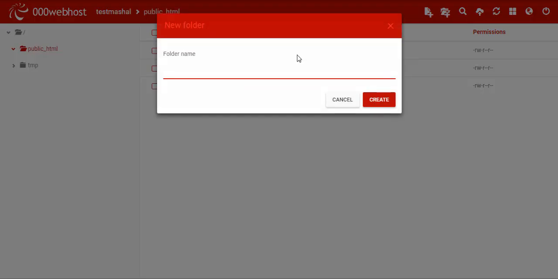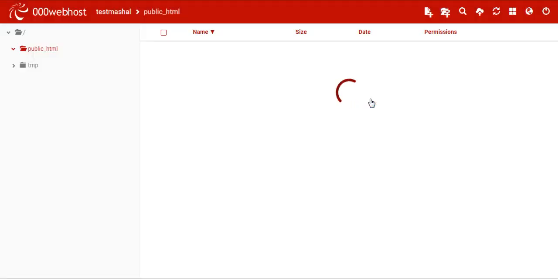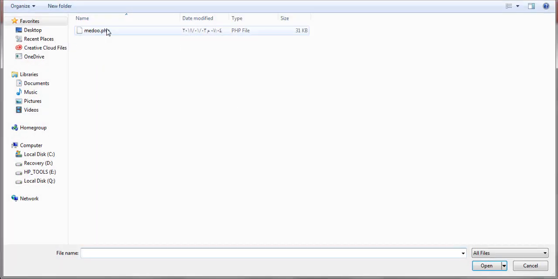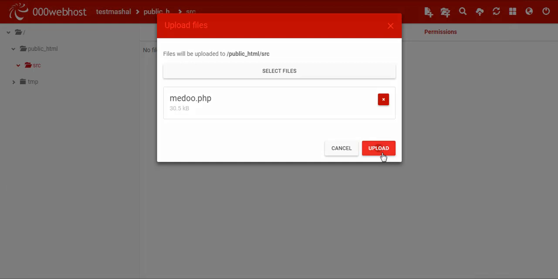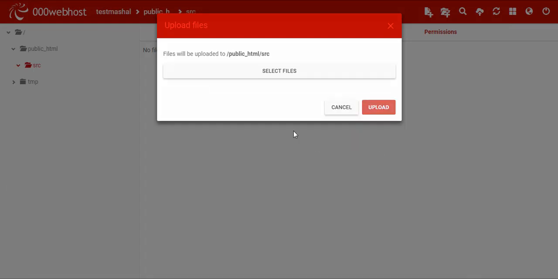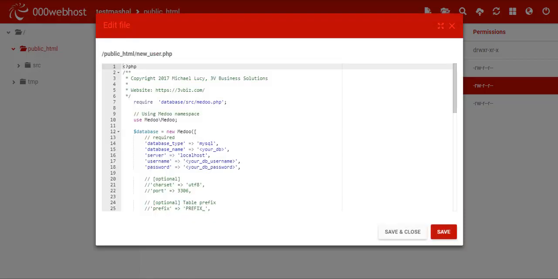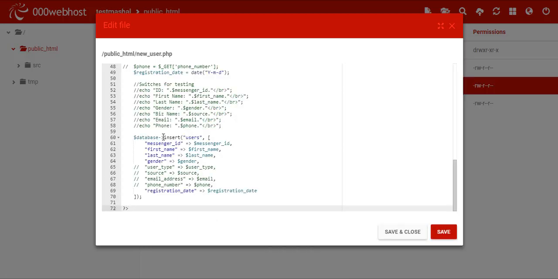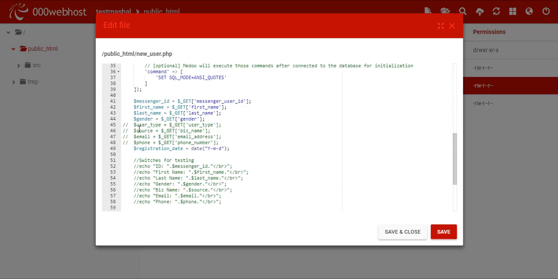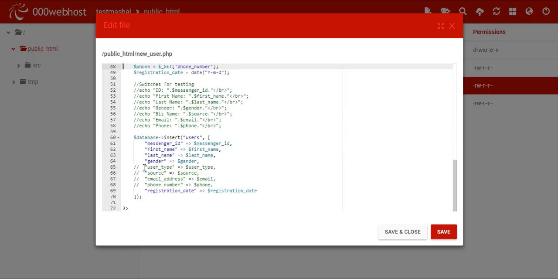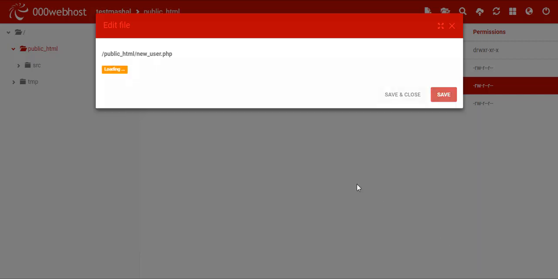I create new folder. I name it source, src. Inside the source, I'll upload the source file. This class for me too. I'll go back. I'll open this new user. I go for modify code. I replace it, and here what I need, I'll use also the email, and I use also the phone. So I need the email, I need the phone, and I save it.